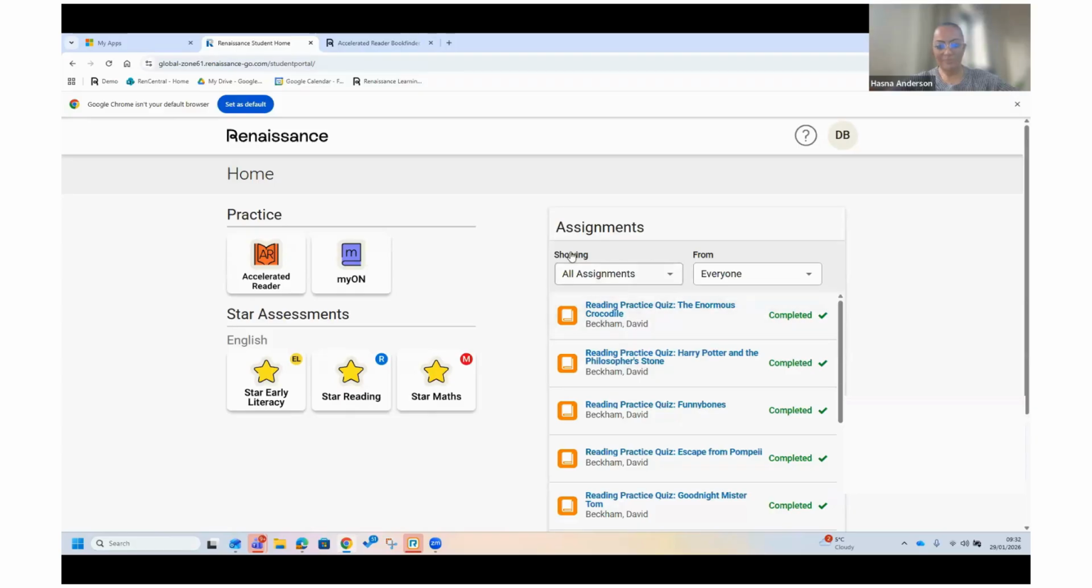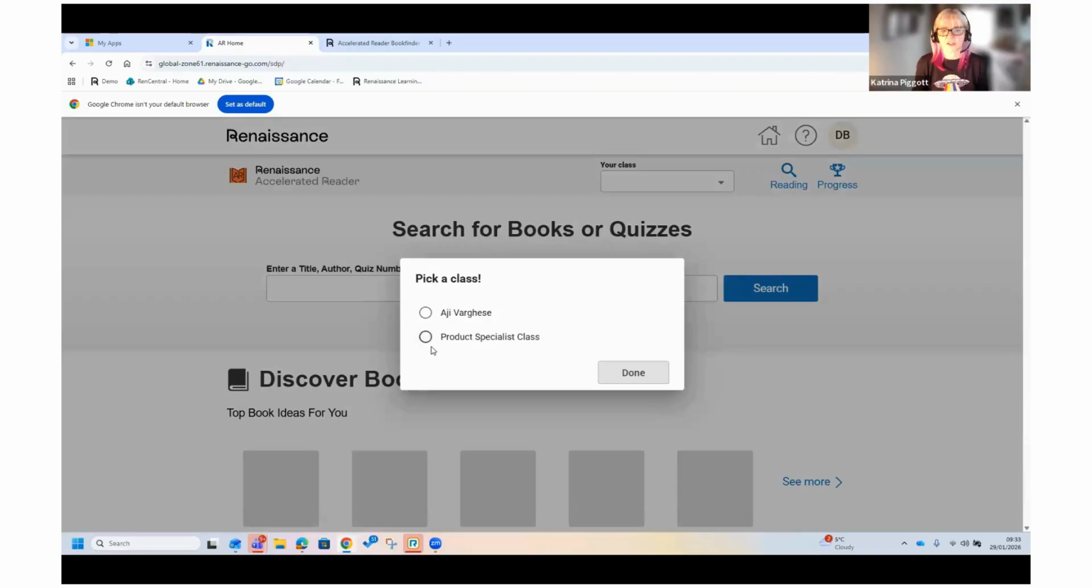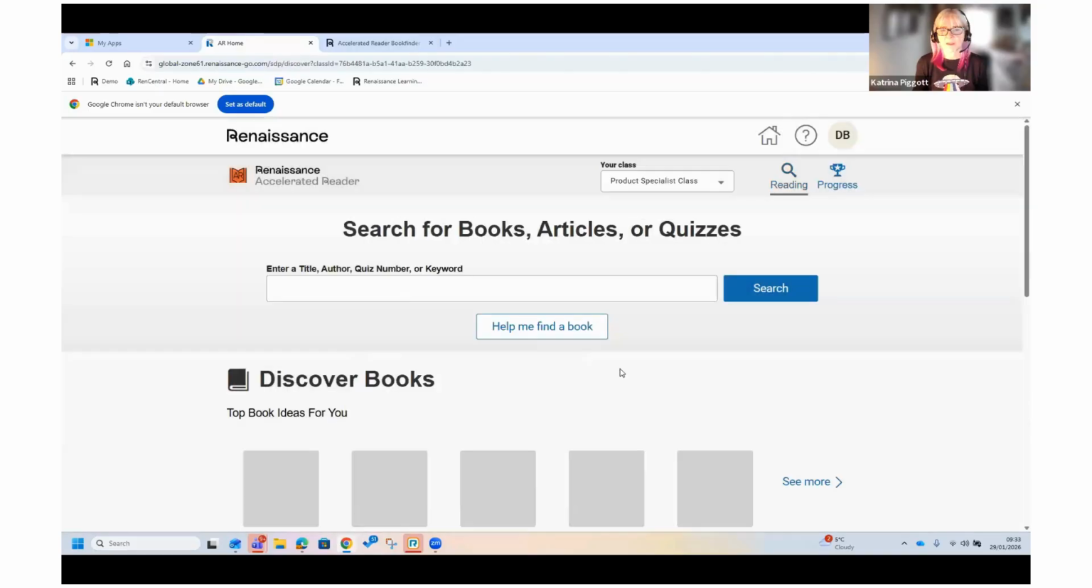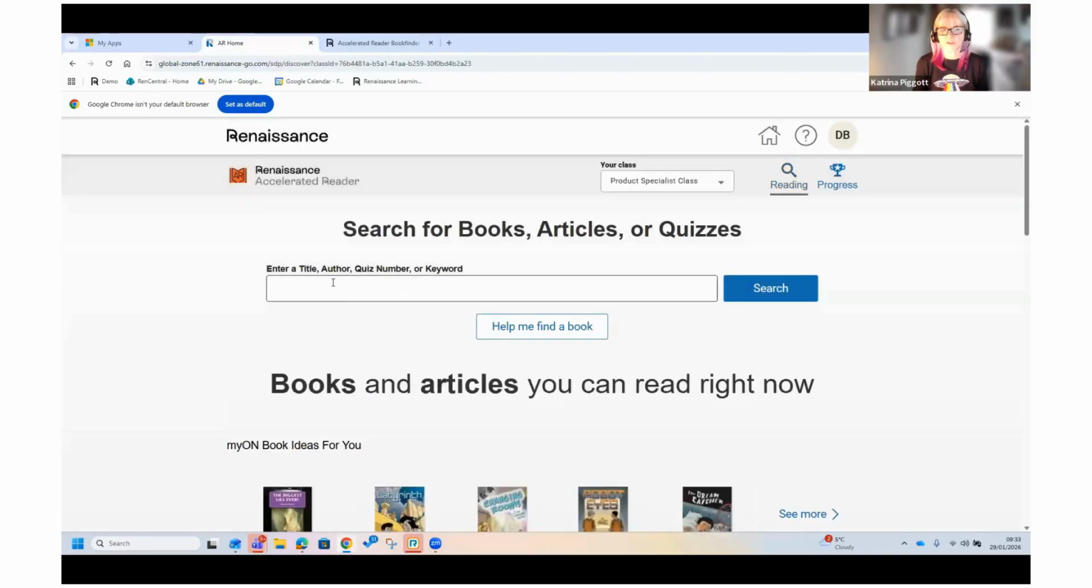Pleasure. So this time I've logged in as a student, and you can see the student view is ever so slightly different. You can see their practice tools here, and you can see their assessment. I'm on a demo site, so I've got more than one assessment. Your students will only see the assessments that they have access to. Students want to take a quiz on Accelerated Reader. It will look like this, so they can search by title, author, quiz number, or keyword.